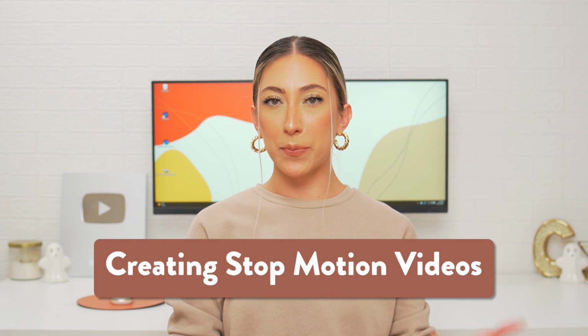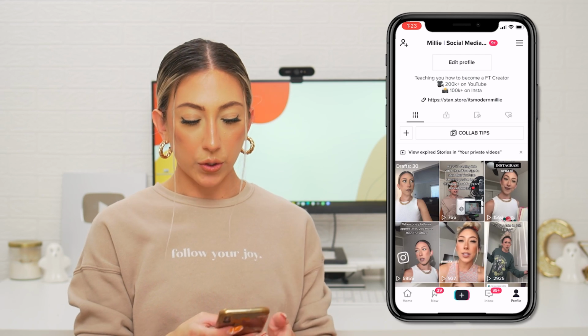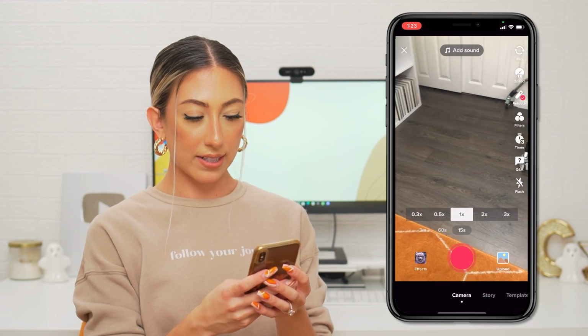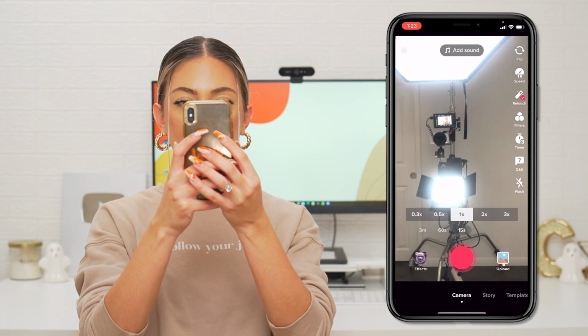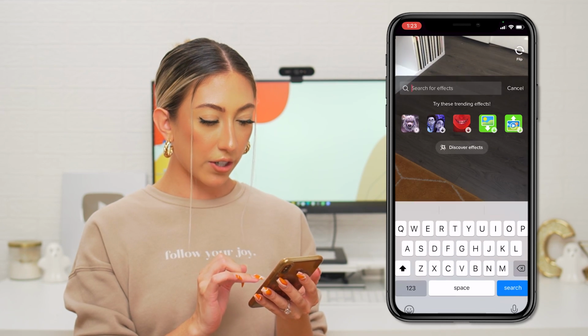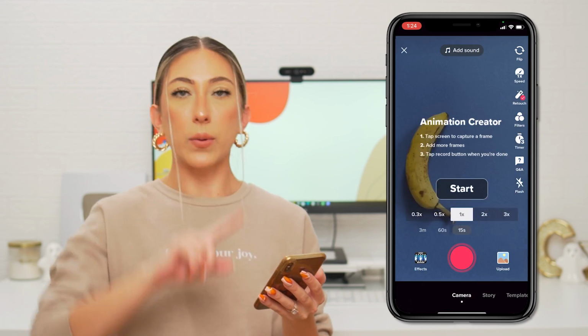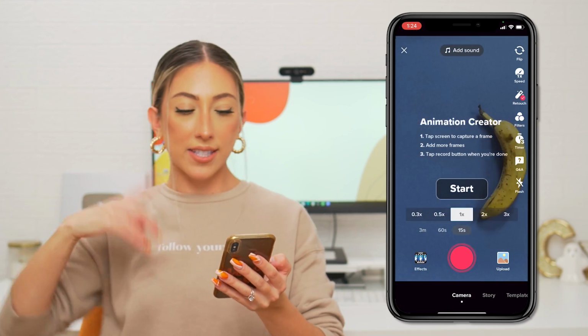Number 6 is creating stop motion videos, super easily. Let me show you. When you're on TikTok, you're going to go to create, that's my office. There you are, hi. Let's go to effects. You're going to search for stop motion. And this is the one that you're looking for, where it does a little banana dance.